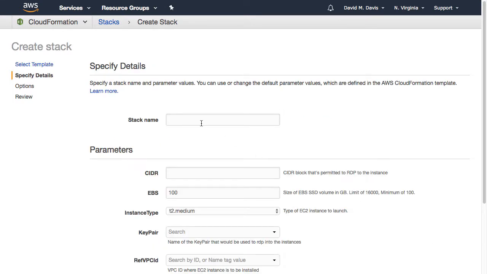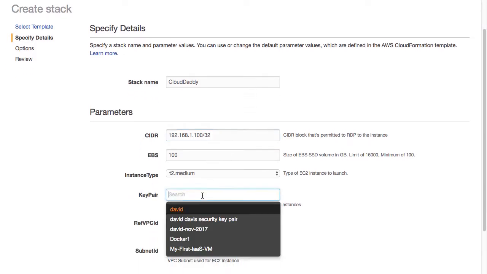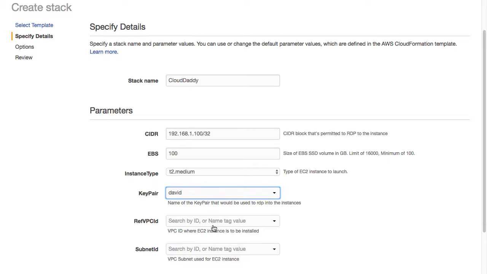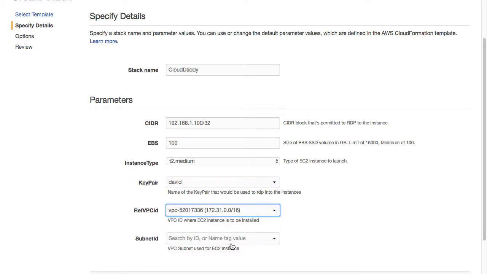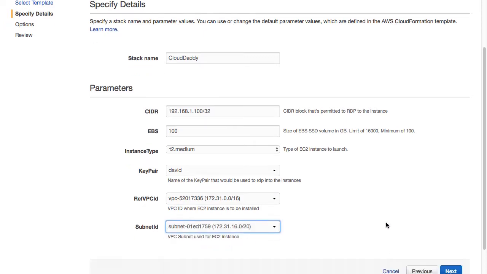I'll simply click Next. We'll give the stack a name. I'll call this CloudDaddy. Here we need to specify an IP address or IP address range in CIDR format, which defines who exactly can RDP into the CloudDaddy instance. With an IP address in there, we'll scroll on down, we'll select an existing key pair, and we'll specify the VPC reference ID and the VPC subnet.